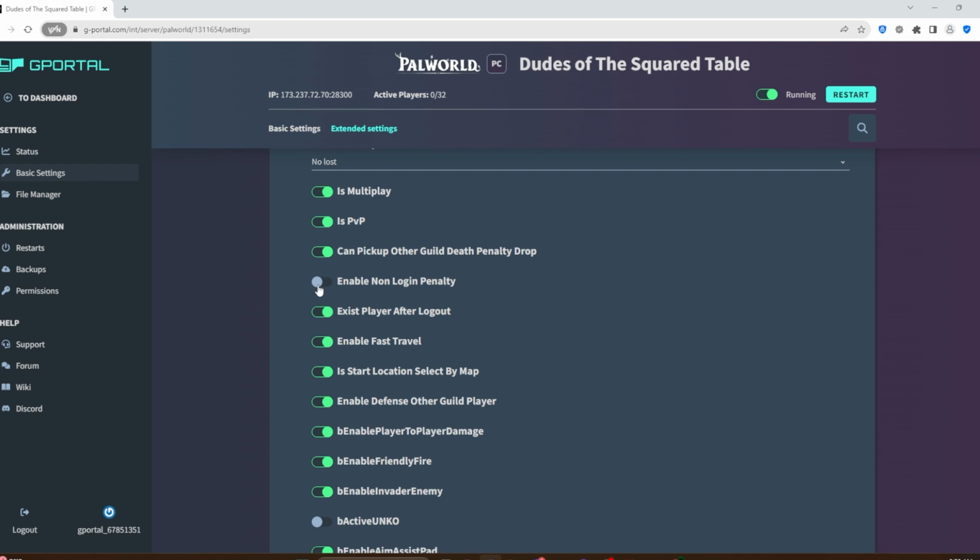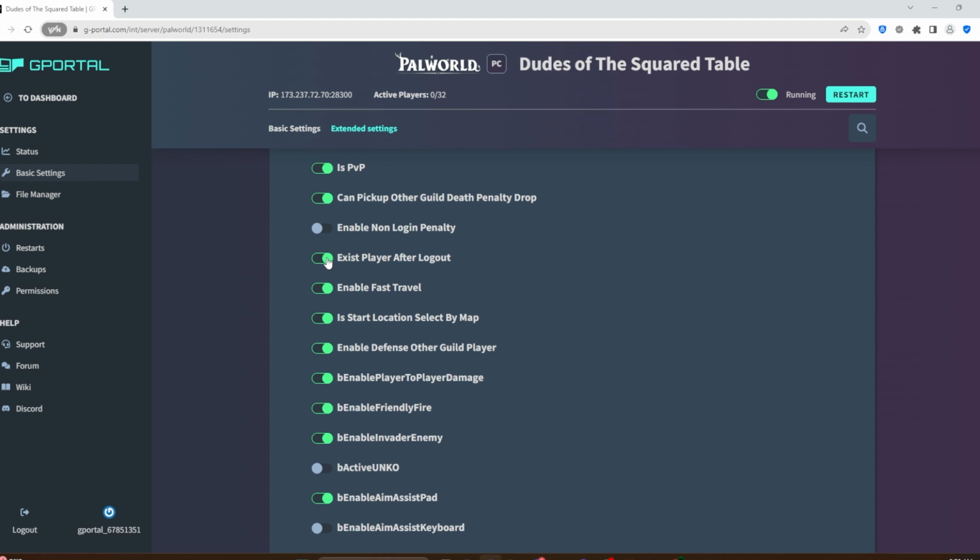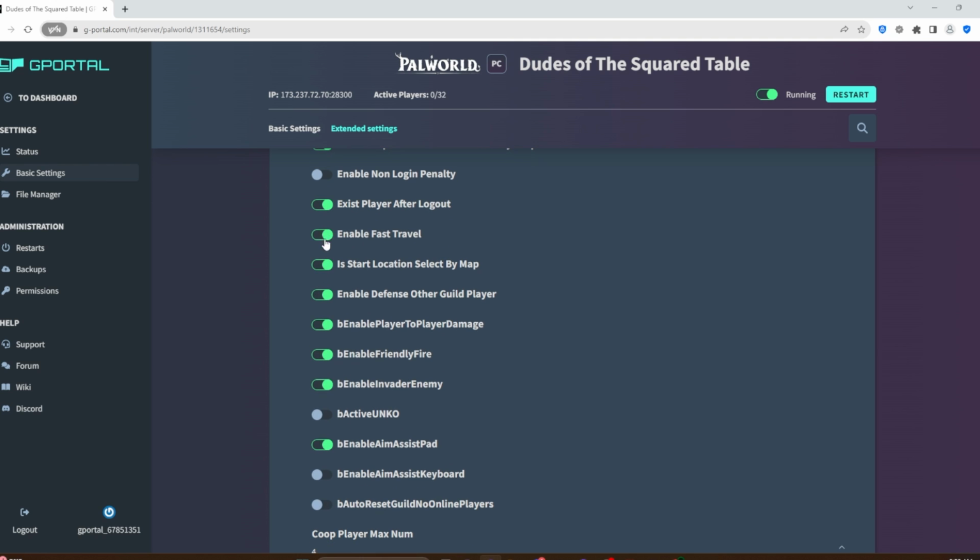Enable non-login penalty. I turn this off because I do not like having penalties for not logging on in case something happens or I have to go take care of something, right? Exist after player after logout. I like this because it keeps the world rendered in, which helps a lot when you're trying to keep pals working. Enabling fast travel. Yes, enable that because that's going to allow you to fast travel around the map. Is start location select by map? Yes, enable that because it's going to allow you to spawn into different zones on your map itself.